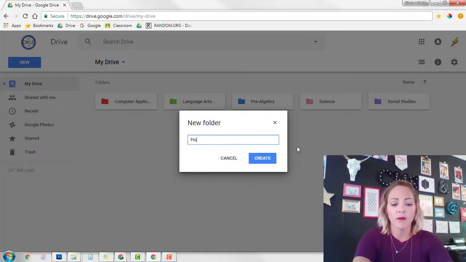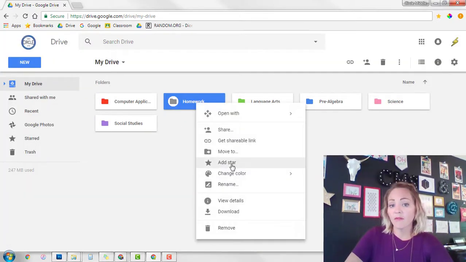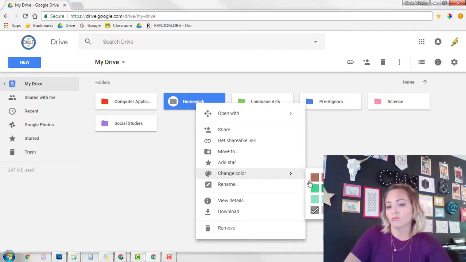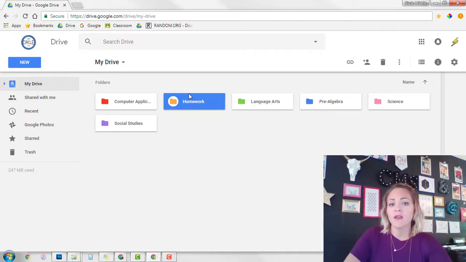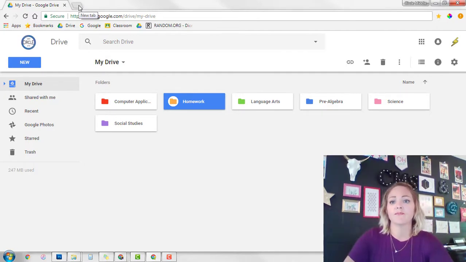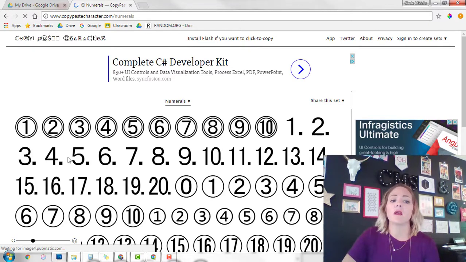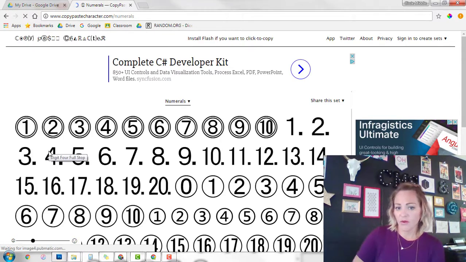So if I want my to print folder, or you could have a homework folder. So if I want homework, and we're going to make my homework folder, what color? We'll make it orange. But I want that to be first. So what we're going to do is we're going to follow a link, and we are going to get some little numbers. Okay, so we're at copy paste character, and these are the numbers that we're going to use.